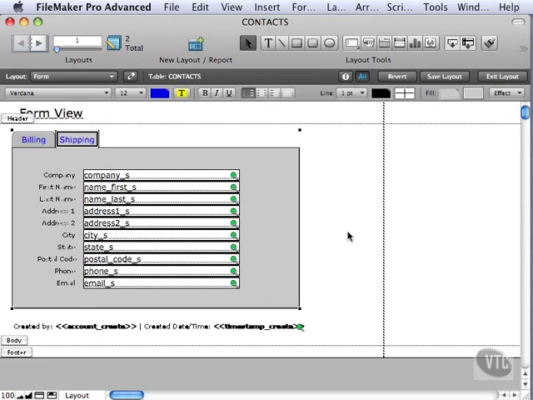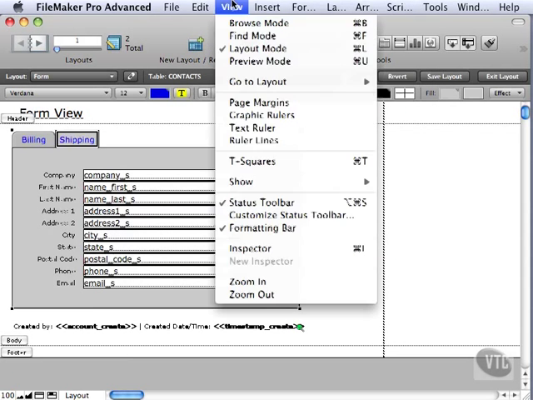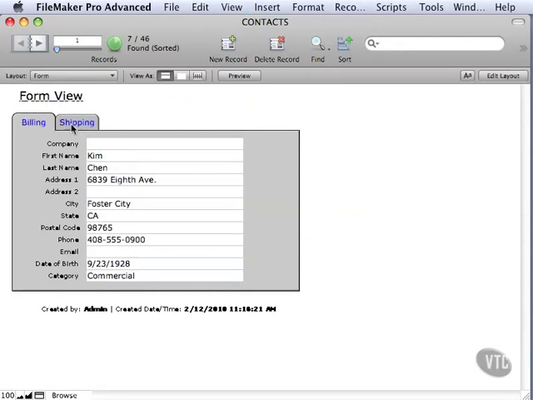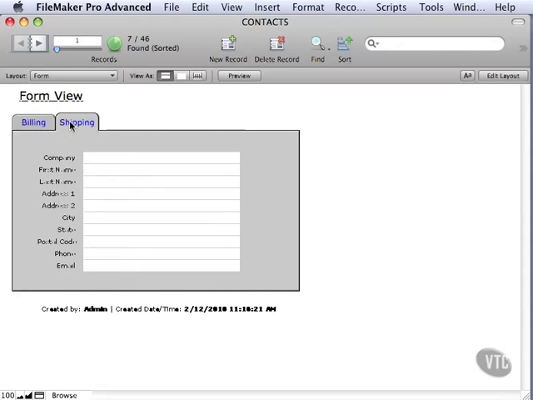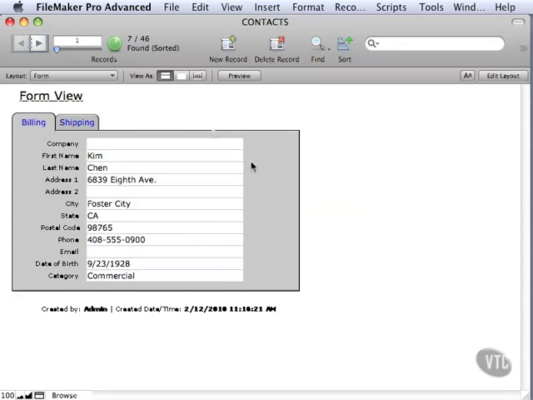So there you go. There is your tabbed interface. Let's take a look at it in browse mode. And you can see now that we can go from billing to shipping very easily, and you have a lot more information in a smaller space.